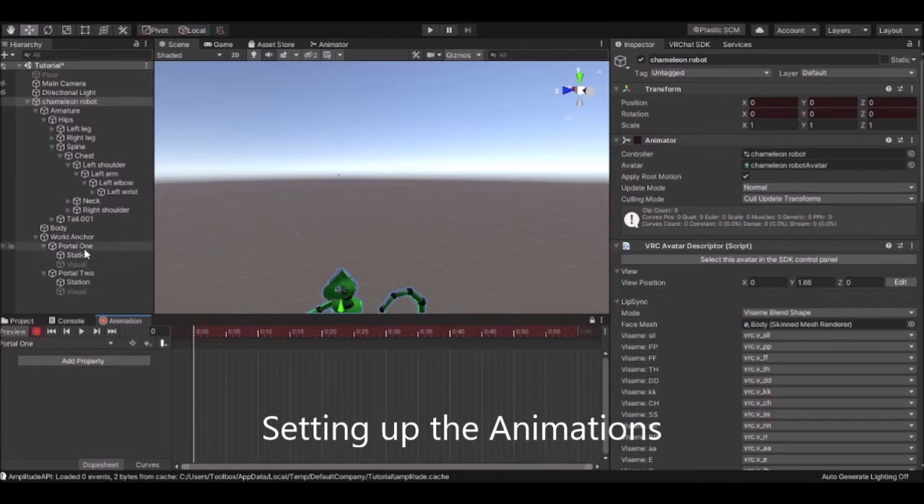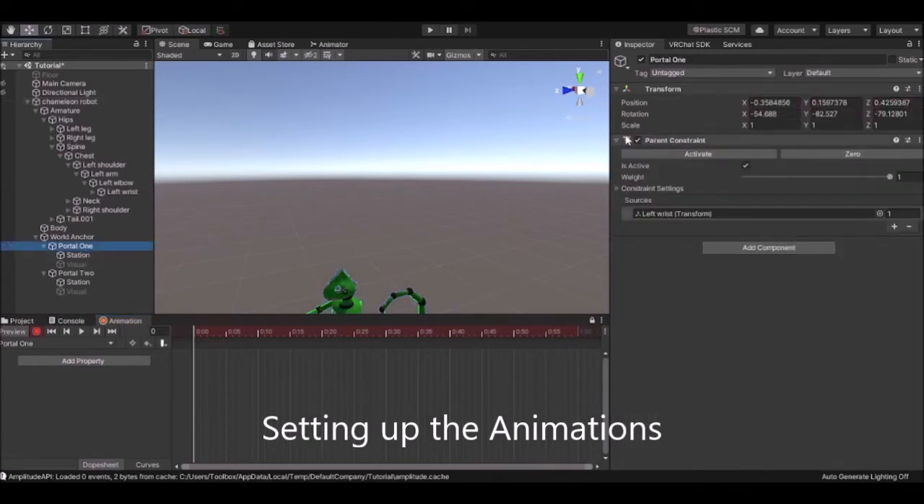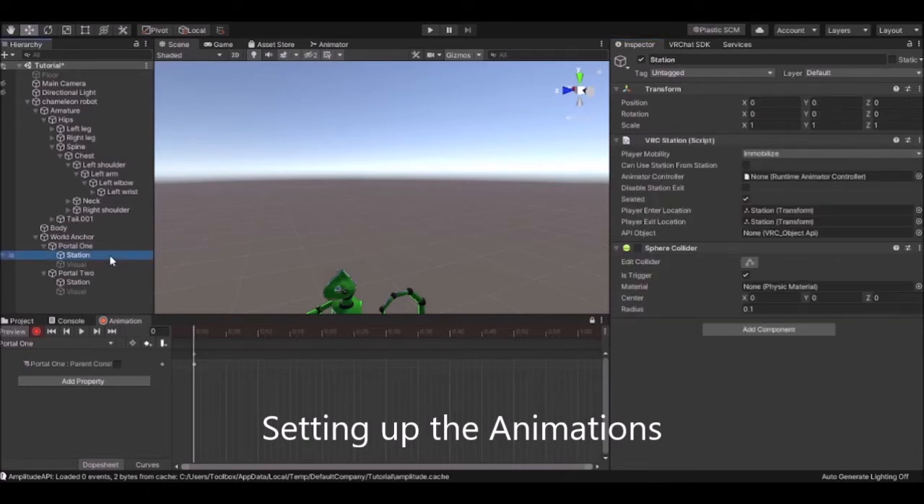Click Portal 1 in the hierarchy. Deactivate the Parent Constraint. This makes the portal stop following your hand and instead stay in its position relative to the world anchor you made earlier. Click Portal 1's Station. Activate the Sphere Collider.